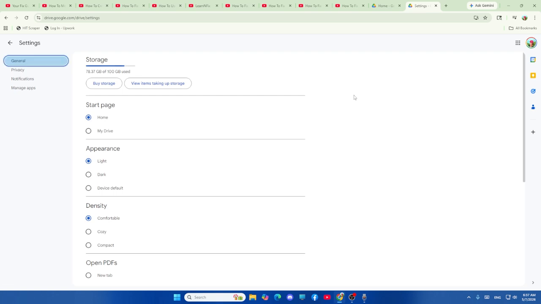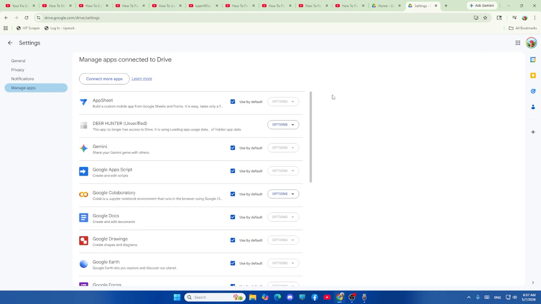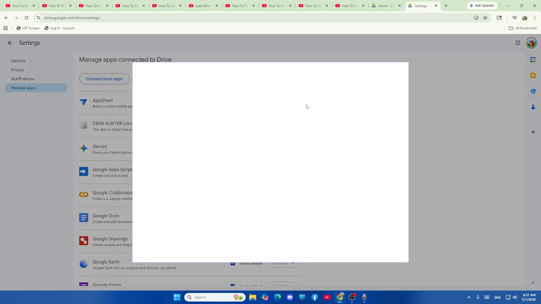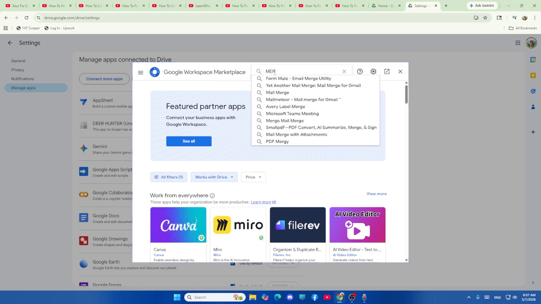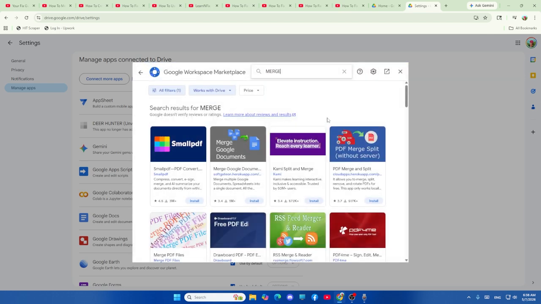Now from here, you can see there is an option called manage apps, in which you have to click on this. Now from here, click on connect more apps. That is going to take you to another page like this. It's actually kind of like a marketplace for Google Workspace. Over here in the search, we need to type merge like this. When you search for merge and press enter, you'll have lots of various options here.